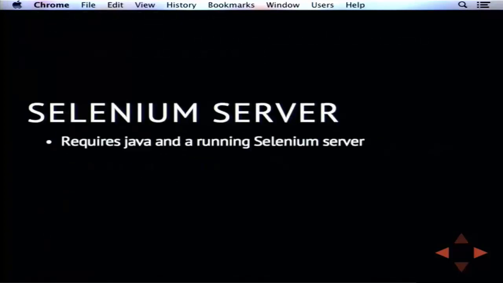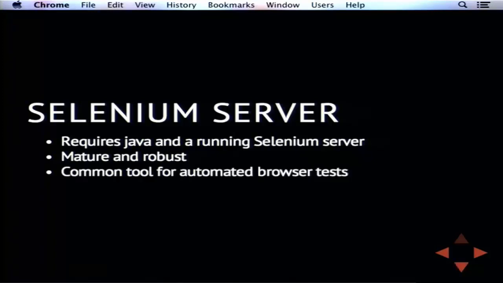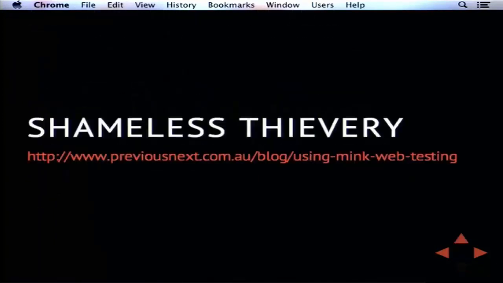And then you have the Selenium server. It requires, again, Java and running a Selenium server, but it has been around forever. If you look at Zombie and Phantom, they're pretty early days, and I would expect them not to be nearly as robust as something like a Selenium server. It is very common already. Some people are very used to it.